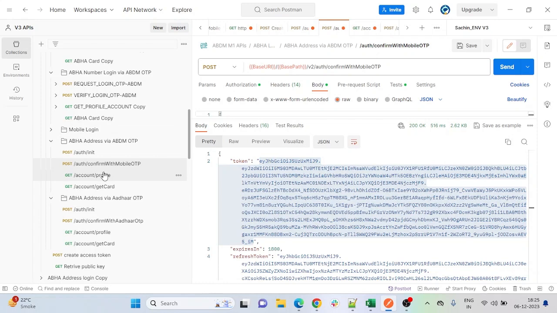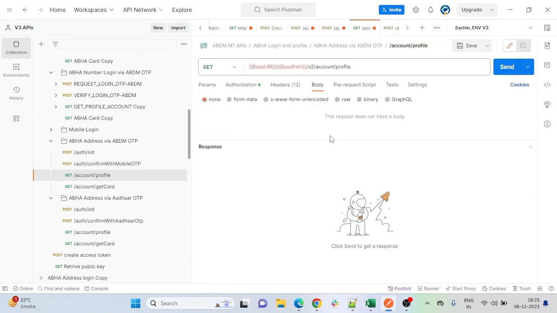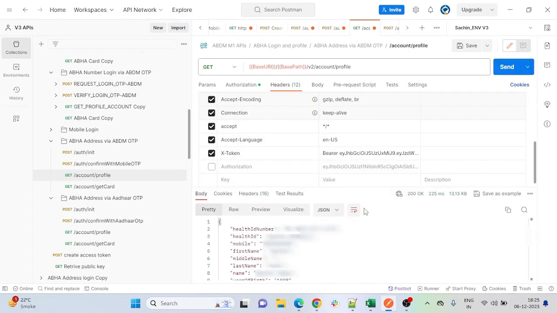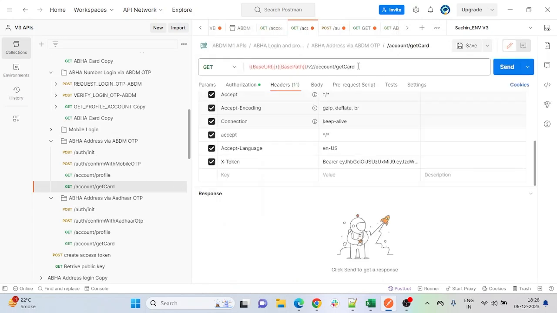After getting the X token, we will call the profile API to show the profile details of the user. And in headers, we will pass the X token with bearer. As you can see, we have received the profile details. To get the profile details, we can use this v2 slash account slash profile API. And to get the ABA card, you will use the v2 slash account slash get card API.